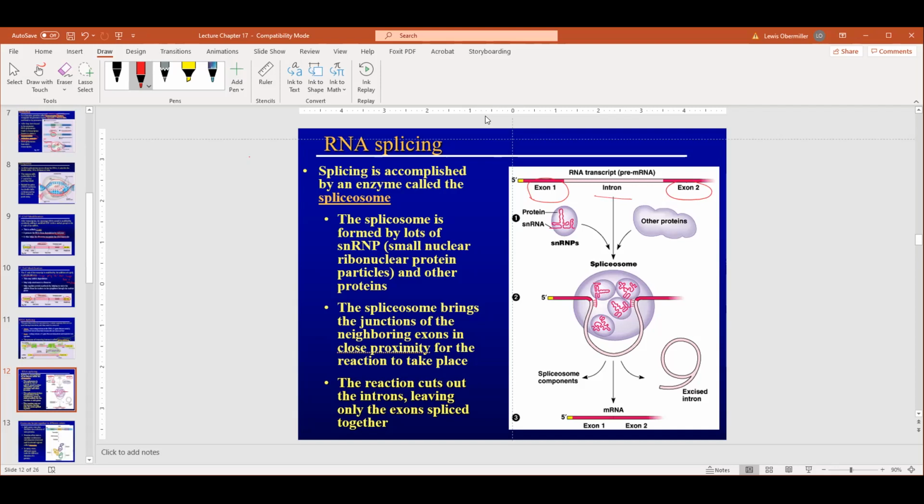So there's an enzyme that comes in. It's called the spliceosome. It has these small nuclear RNA particles in it and other proteins. And basically what it's doing is a hydrolysis reaction, which we talked about in chapter 5. And it's cutting here and it's cutting here. And then once it's cut, it does a dehydration reaction where it takes these two pieces and links them together.